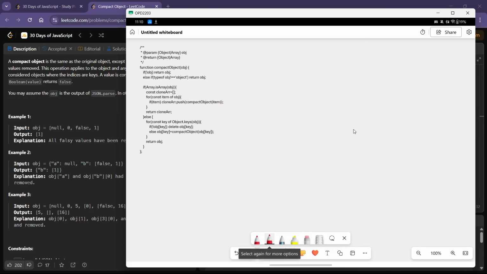So in the second example, we have A with the value of null, B with the value of false, and so on. The function call will execute. We'll call compactObject with this object. We'll check if it is falsy. No, it's not falsy. If the type of object is not object, no, it is type object, so it will not be executed.